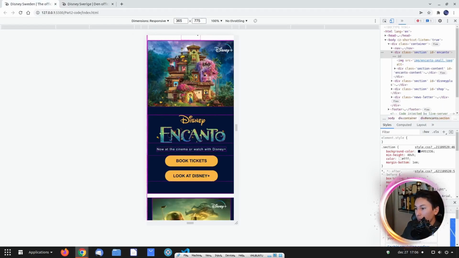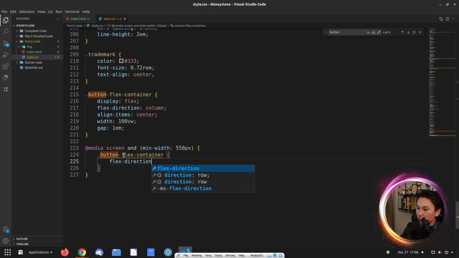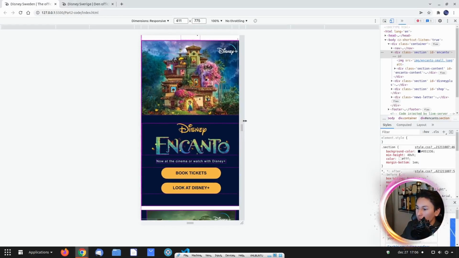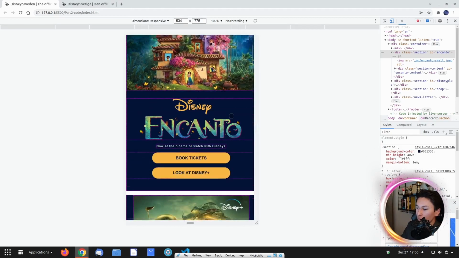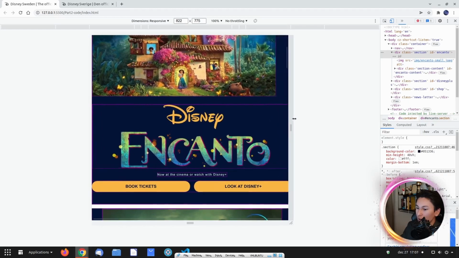Okay, so now we have it just like we want, and now I'm just going to add a media query, media screen, and I'm going to do min width of 550 pixels. And then, inside of the media query, I'm going to select my button flex container and change the flex direction to row. And now if we surpass 550 pixels, we should see that the buttons change.